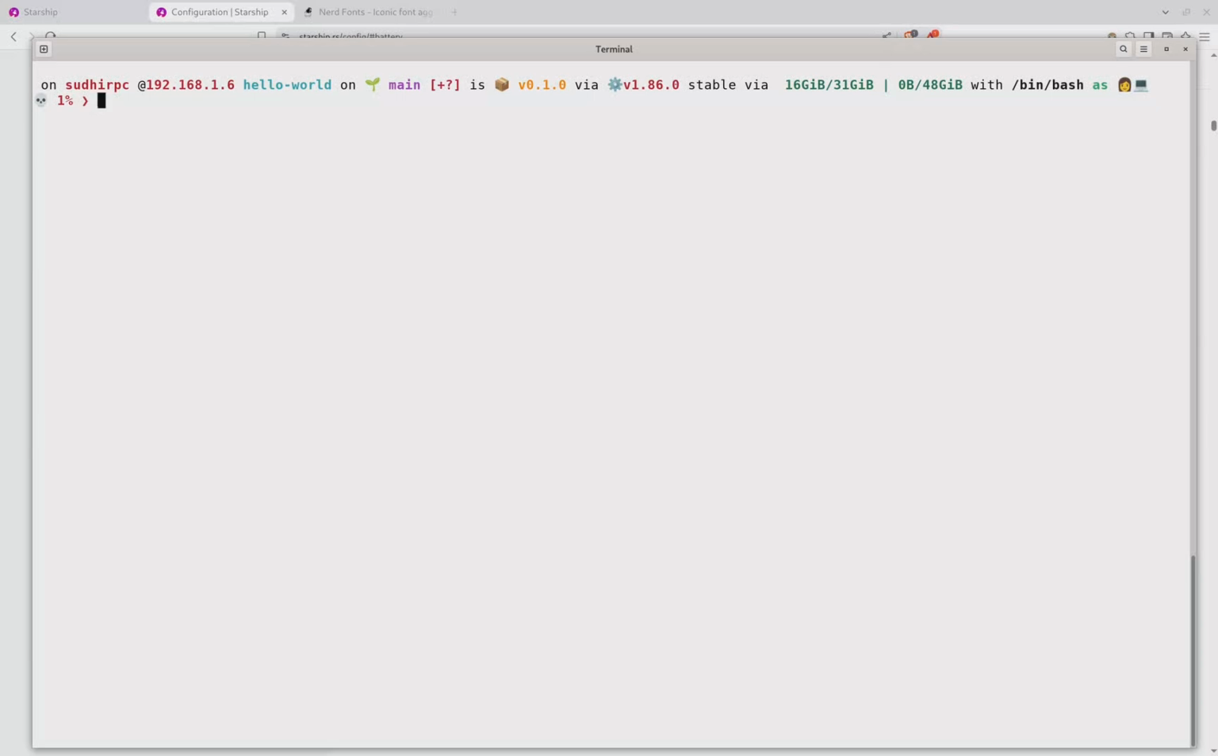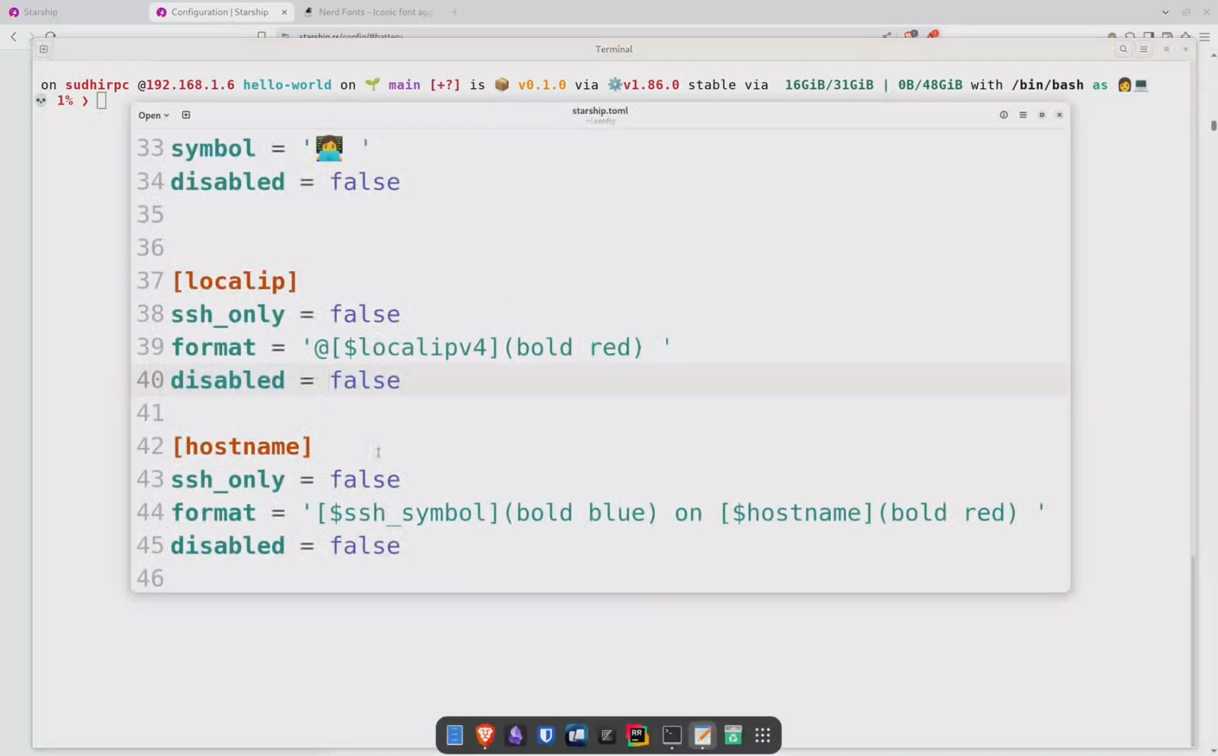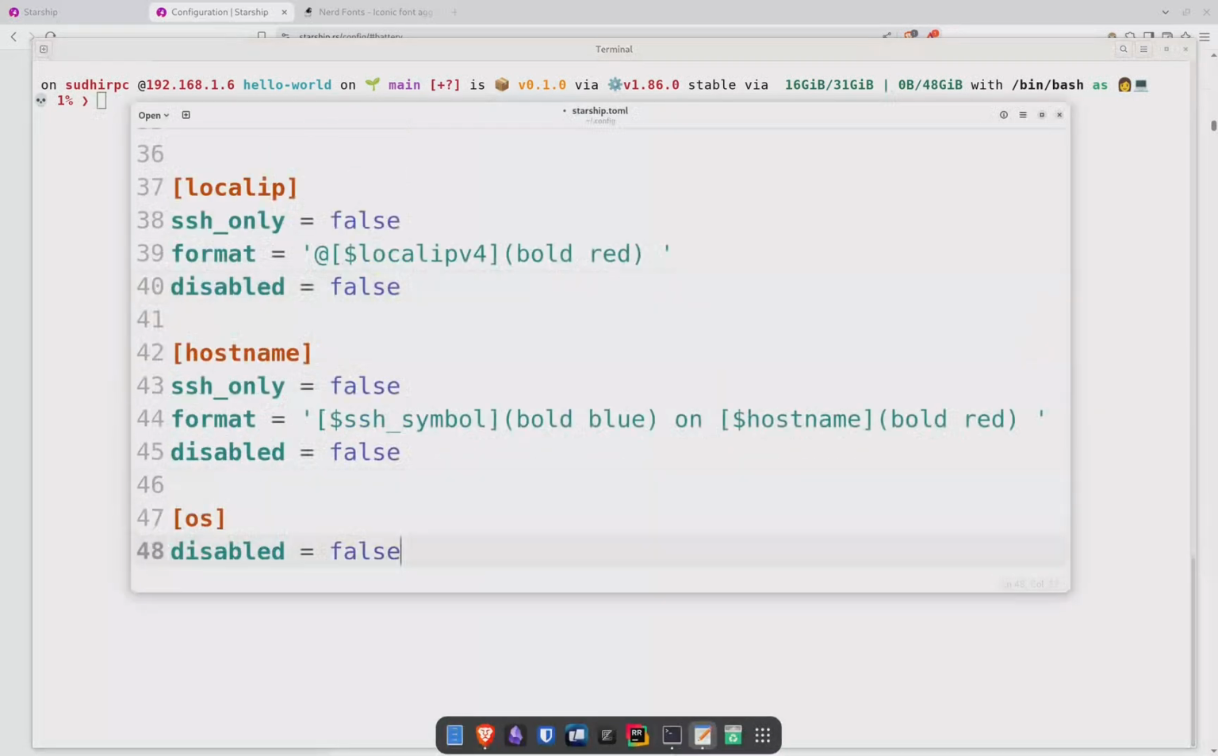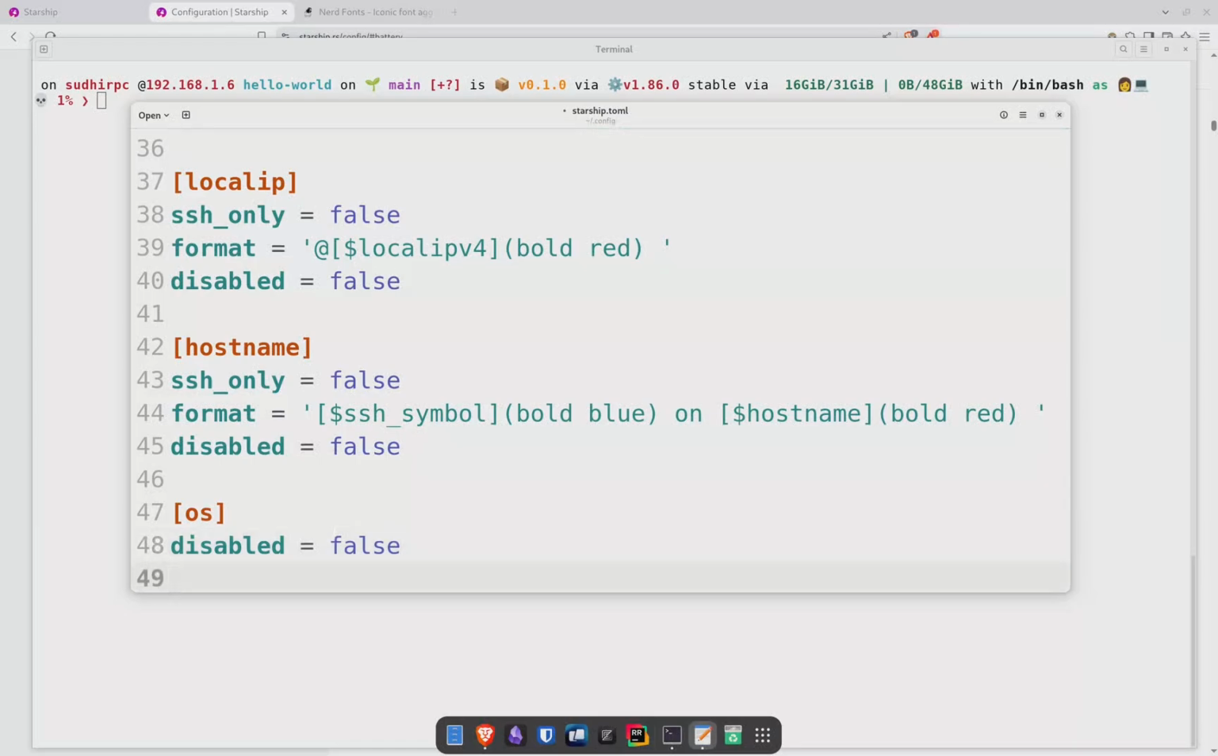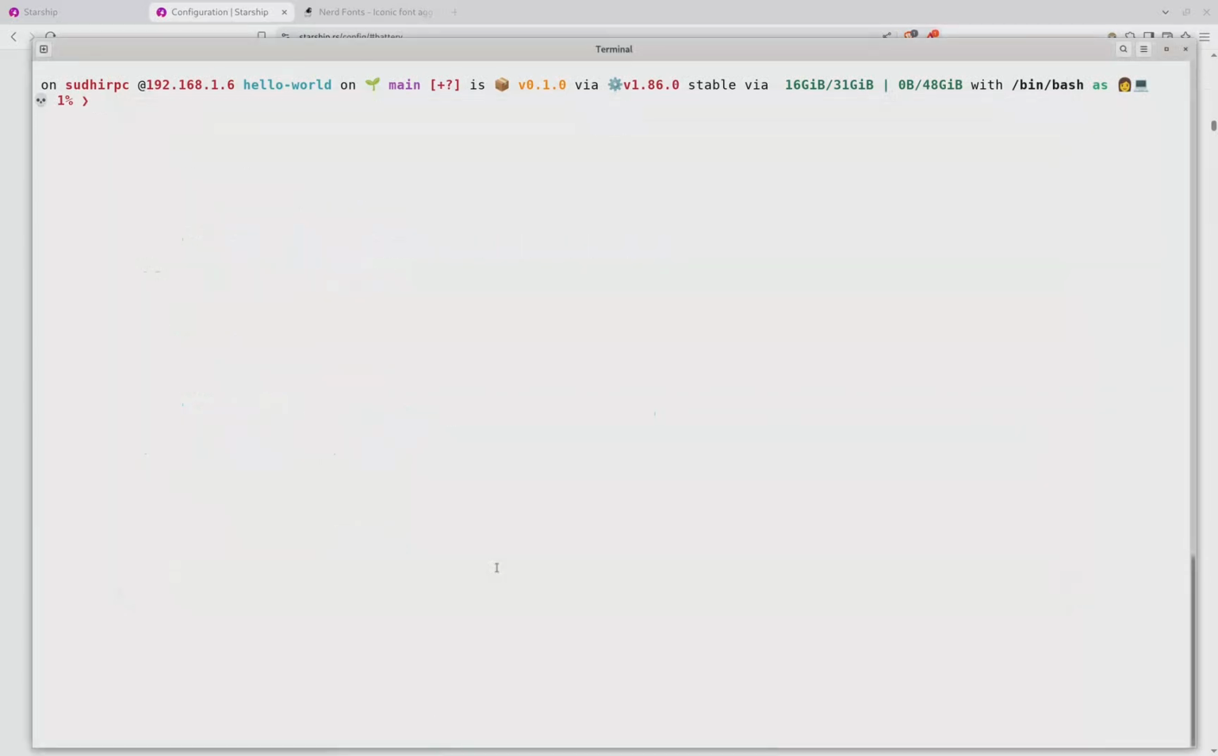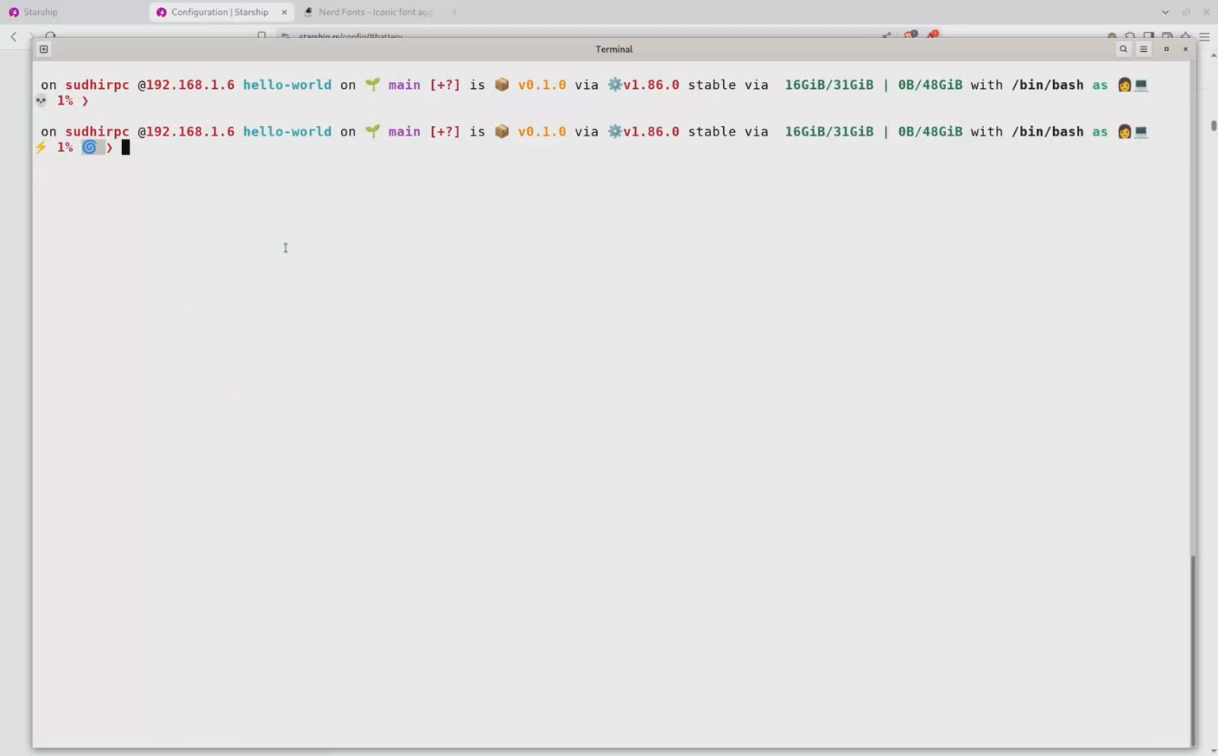I also want to see a custom logo if I'm using a Linux machine. So let's go back to our configuration. First we have to say OS disabled is equal to false. And let's see what the default icon looks like. Okay, so this is the default icon. I think I'm happy with it. If you are on Debian, you will see this icon basically.